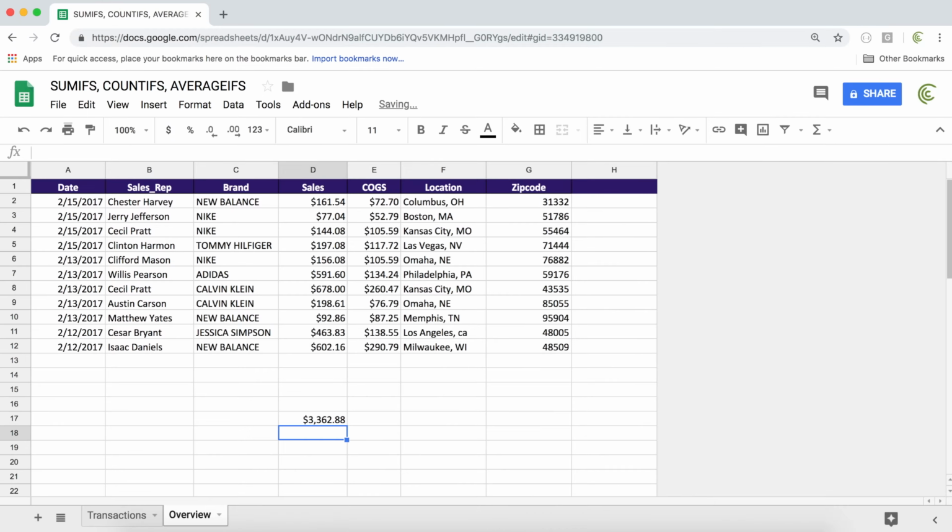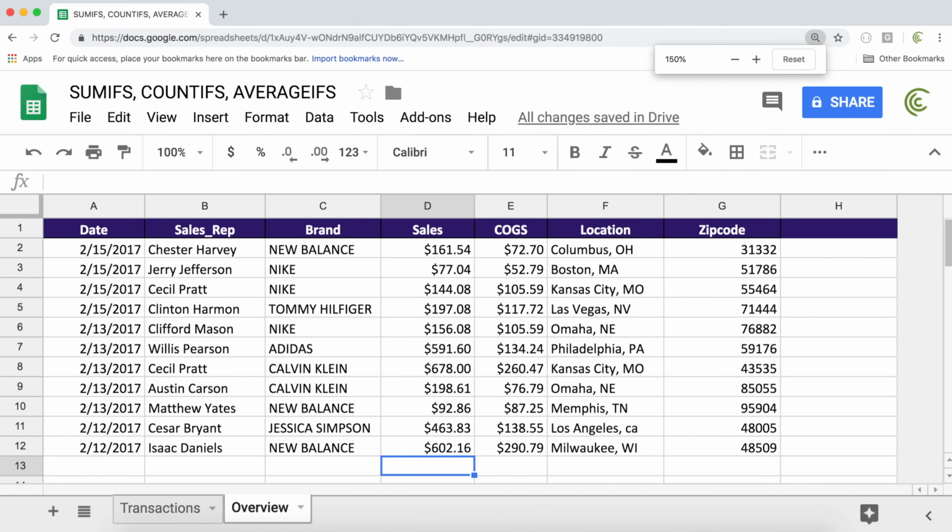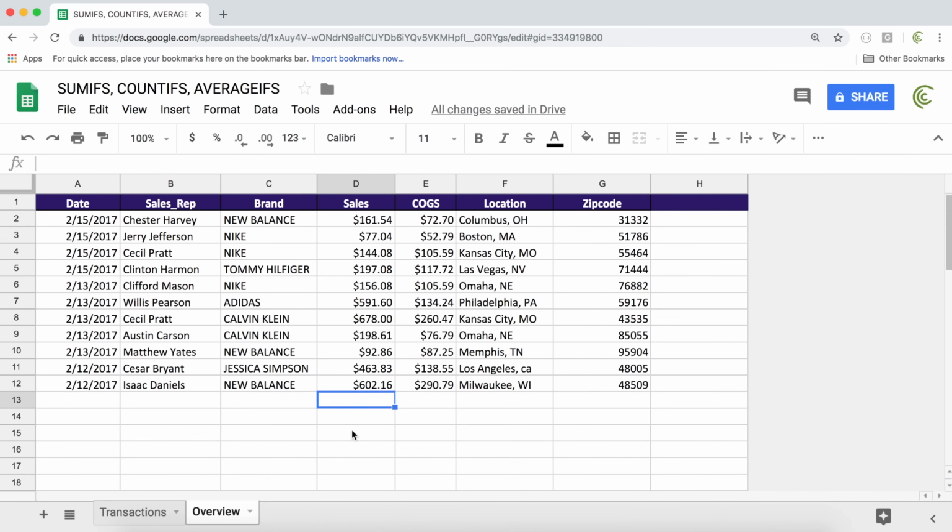Now what if we only wanted the total with a condition? So maybe we want a Nike brand. To do something like this you would use the SUMIFS function. Zoom in a little bit here. I think this is enough. Let's try to do basically just sum up only Nike from the list. So what we do, we use the SUMIFS function.